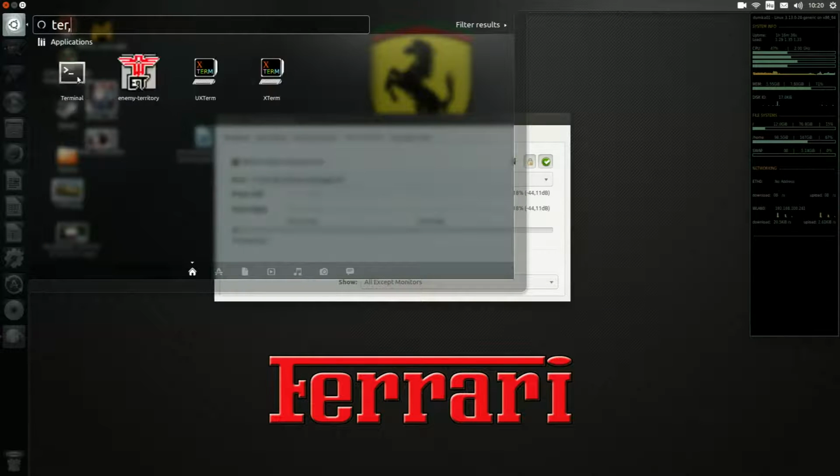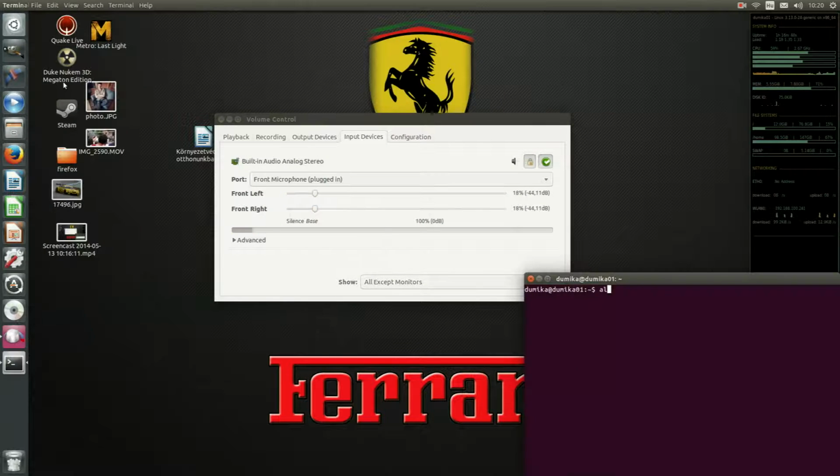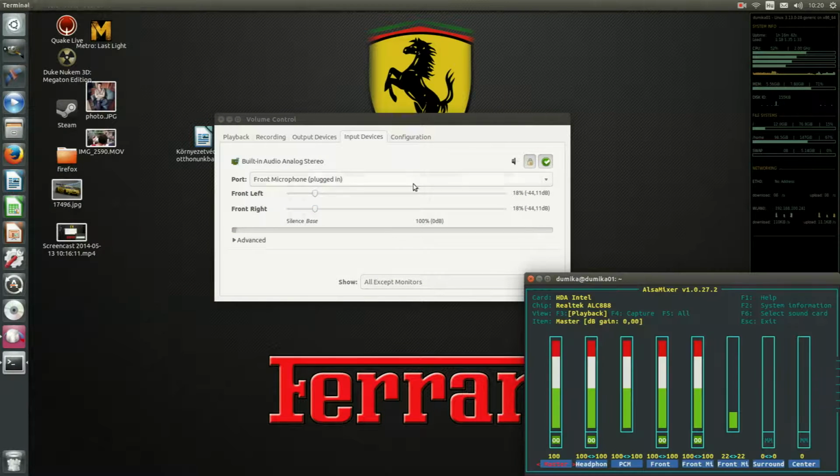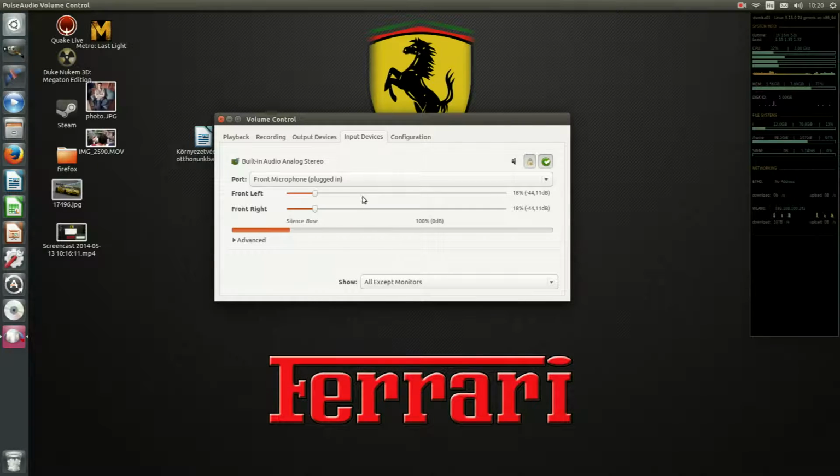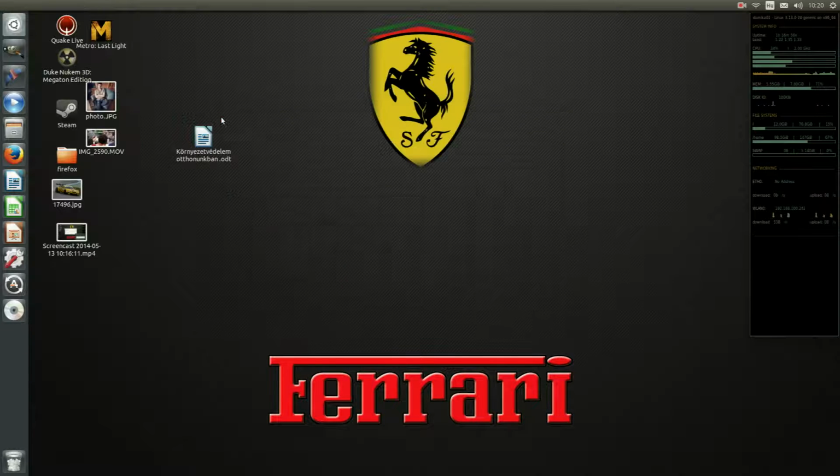I also use alsamixer to edit my sound levels. Pretty useful thing. Here you can set your microphone levels, surround, whatever. But PulseAudio is really what's the default on Linux and Ubuntu and all that.